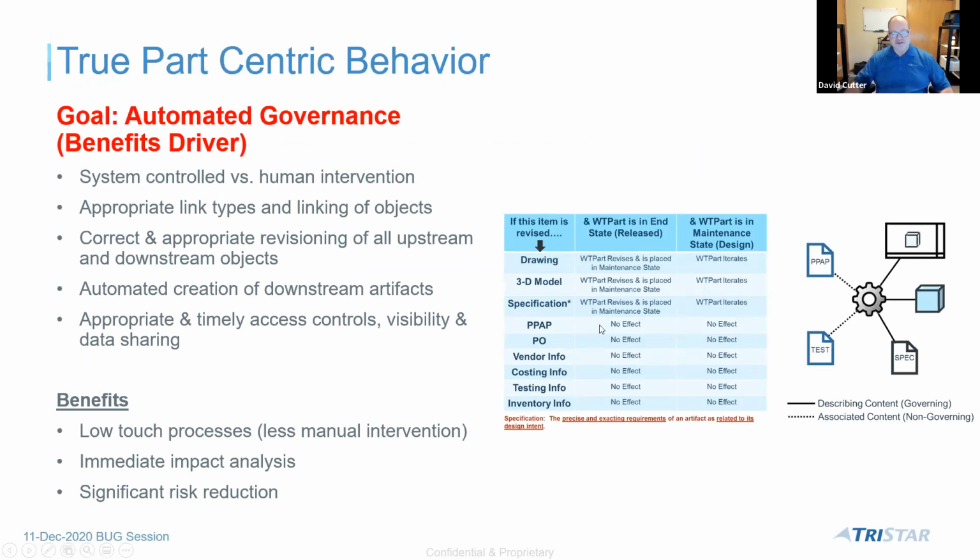And when we look at the part-centric behavior, you're looking at being able to have automated governance. So that's what Windchill brings to it. So you can have system control versus human intervention. You do have the intervention at the very beginning, but as it's going through the process, the system is helping control the flow, what's applicable based on your business, and so forth. So what you get here in benefit is just low touch processes. You have immediate impact analysis, and you can reduce your risk significantly, because you're doing it at a time when you haven't invested in tooling and lots of other activities in your organization.